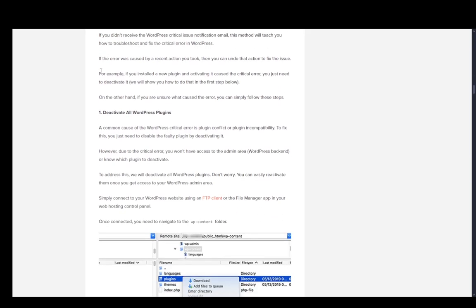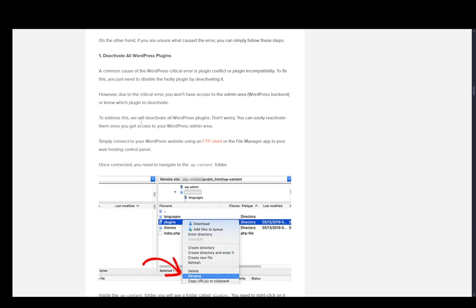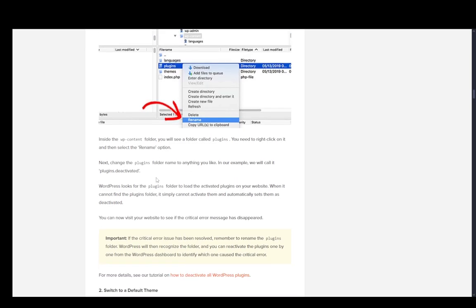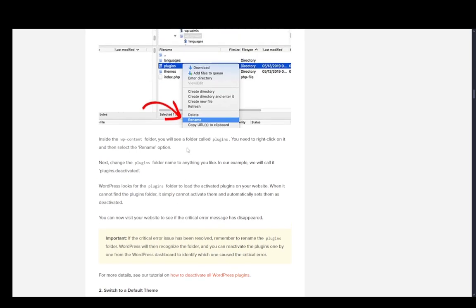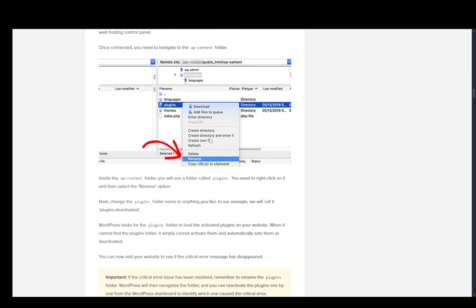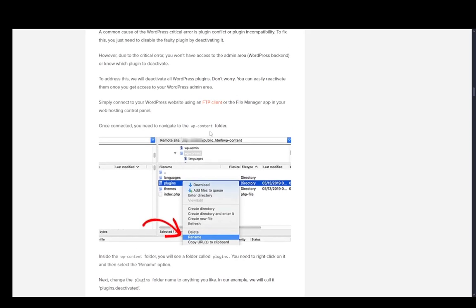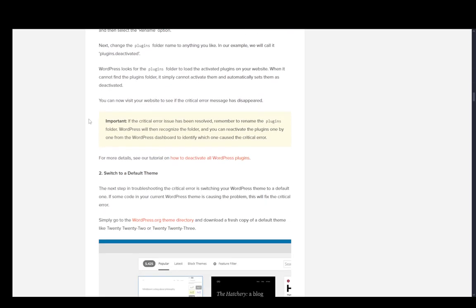Other than that, you can fix the error manually. Just go ahead and deactivate all the WordPress plugins, go into your files, go into public HTML and go into WP content and rename the plugins folder to something else, and then go ahead and activate all your plugins manually once you load into the site afterward, and enable them one by one to locate whichever plugin is causing the problem. You should use the email. It's a much easier way. However, this works if you are not able to.